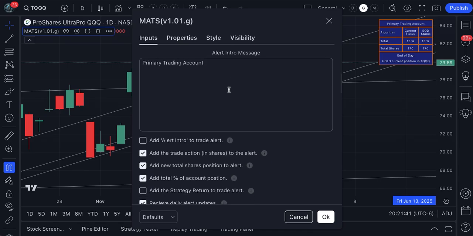Here where it says alert intro message, that can be anything that you want it to be. You can type in primary trading account. You could change it to your IRA trading account, whatever you want it to be, so that you can distinguish it from others, especially if you have multiple accounts that you're trading with the Max Trade Alerts system here.